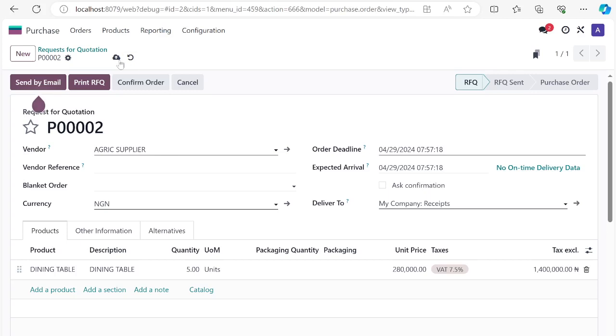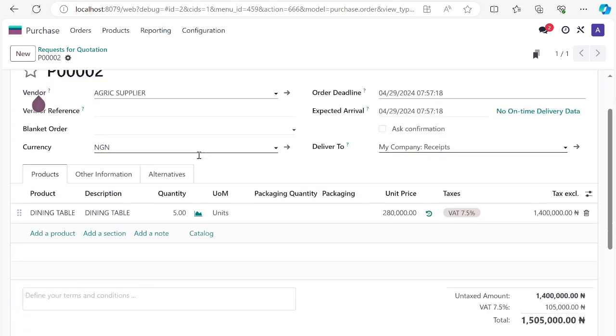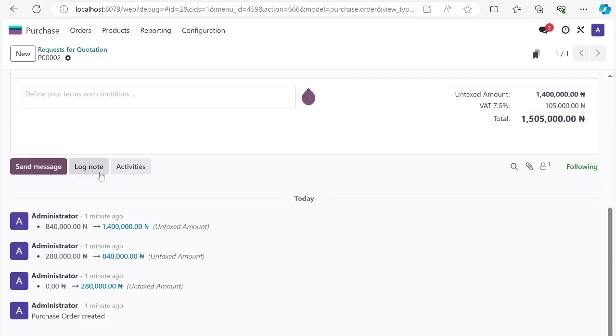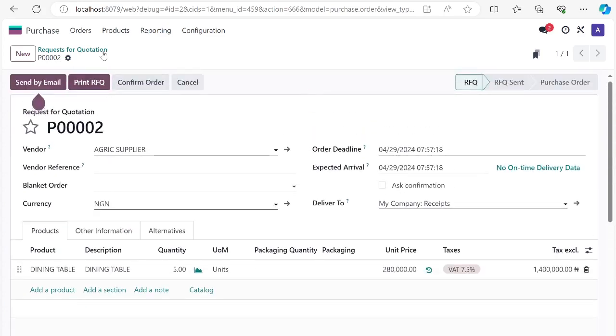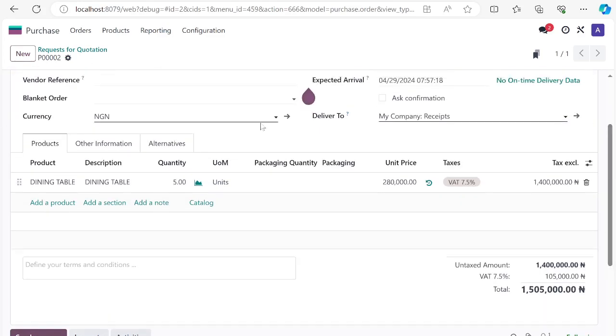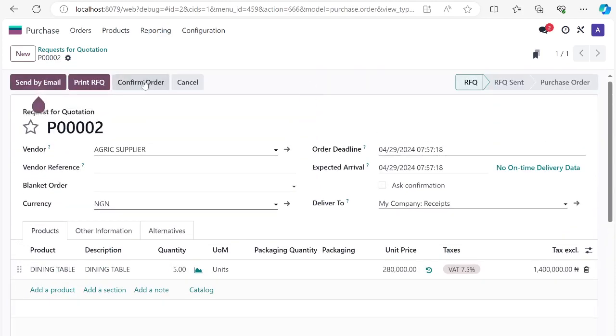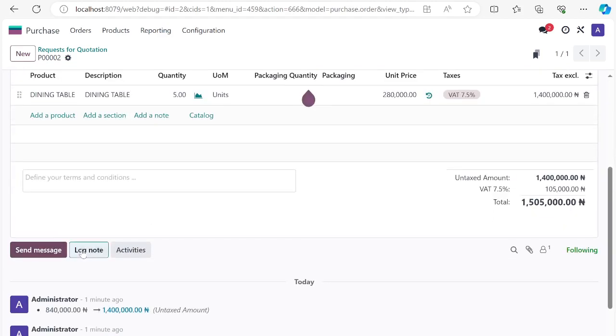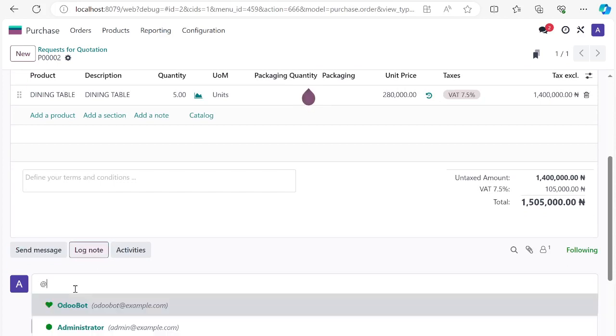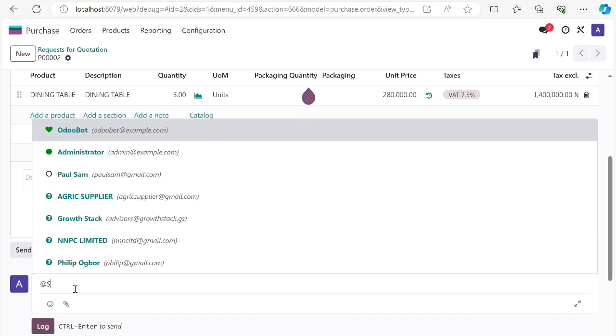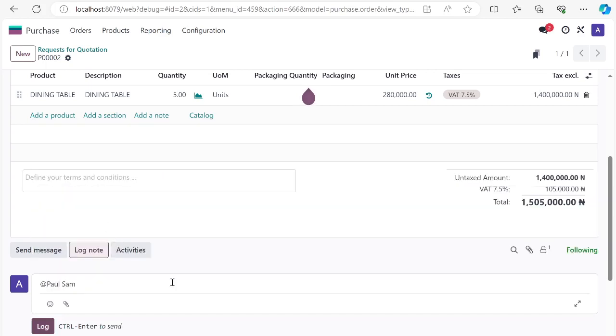The next thing is to save. Then I'm done with this. Because I'm a junior person in this purchase department, I may not see this confirm order button. So I can drop a note to my boss. I can say something like, Sam, Paul, please review this PO for confirmation. He can log the note.